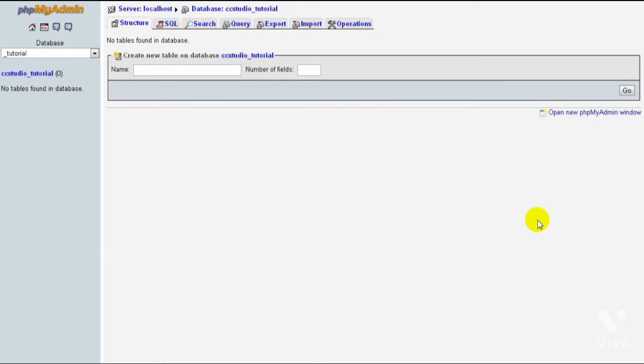Hello and welcome to a new tutorial. In this series we are going to be learning how to create a login and registering system. Now it's very simple. All we use is a few classes and it will be perfect.